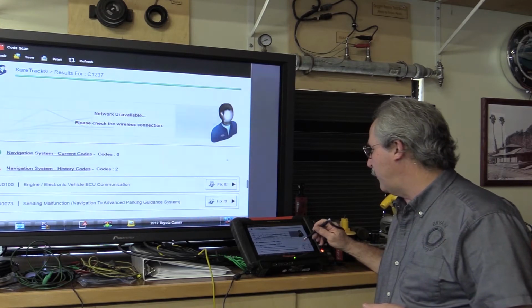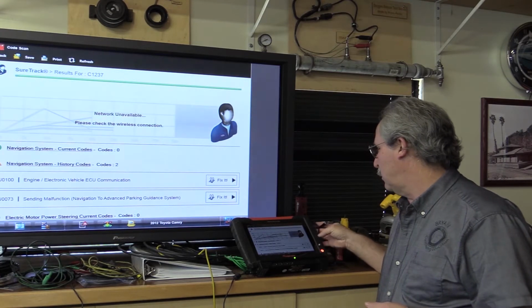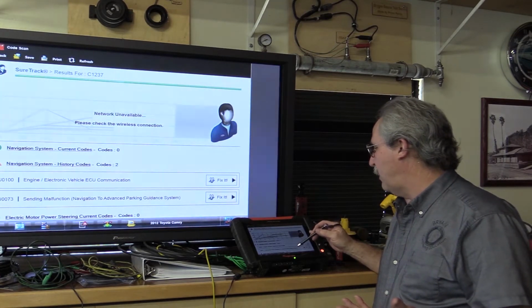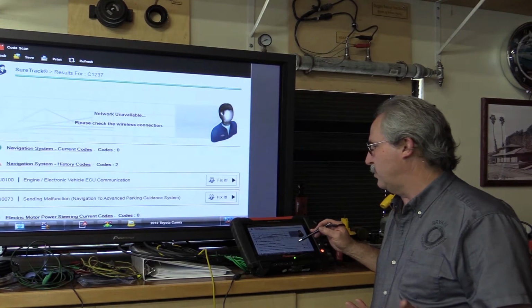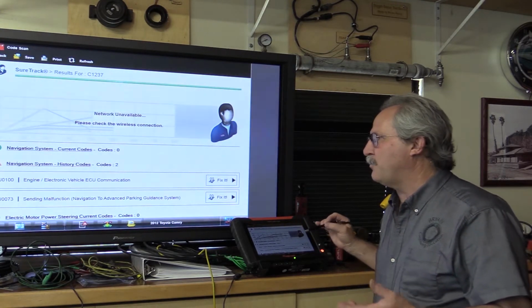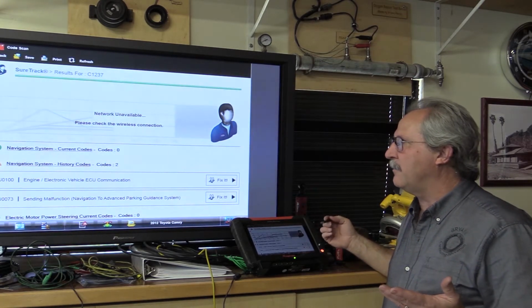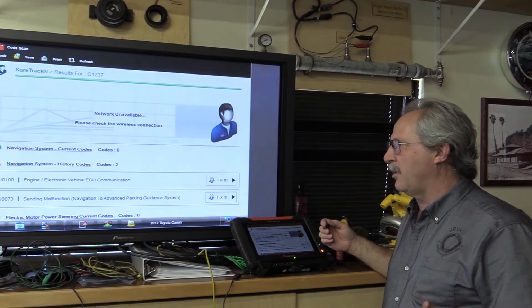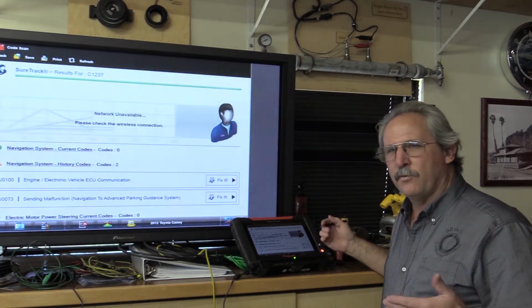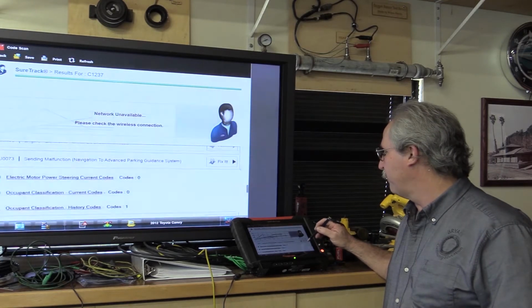And I got the navigation system right there. Setting malfunction, navigation. Now what's interesting about this is this car doesn't have a navigation system. So just because it's here, I kind of got to put it in perspective. Is this really something that's a problem, or is there something that it's looking for and that module's not even there? For example, this car is not equipped with navigation.